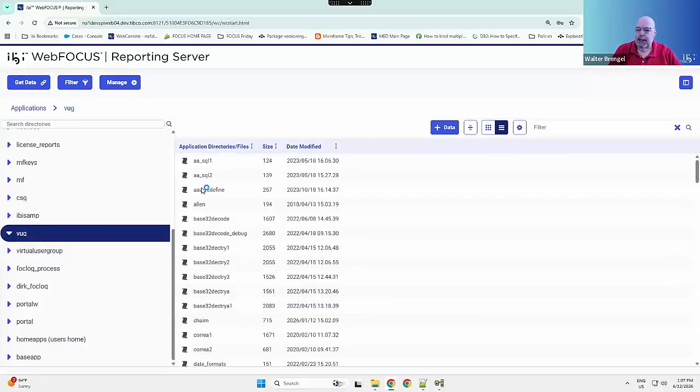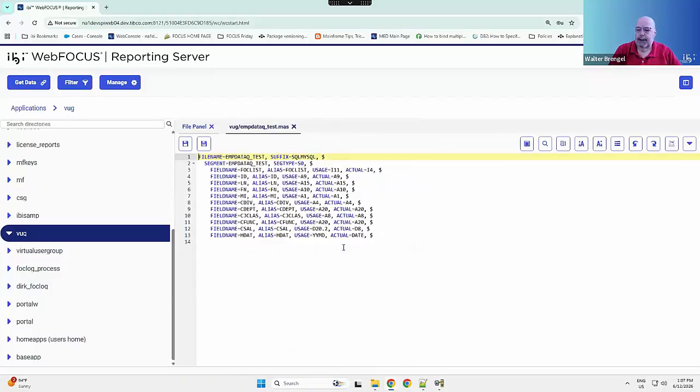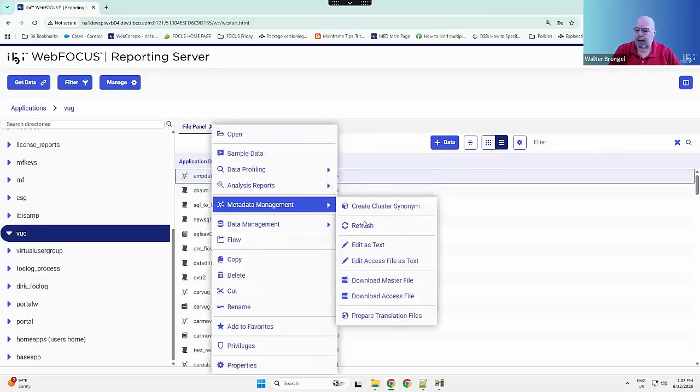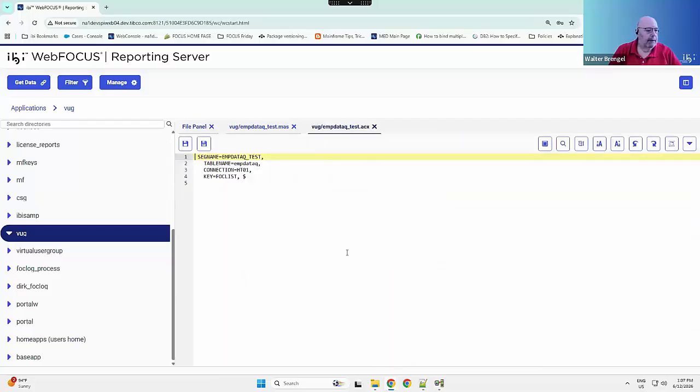So now if I refresh this and do date modified, here's my empdataQ_test. And if I do edit as text, there's the synonym. And if I do edit access as text, there's the access file. So is that what you were looking for, Don? Hopefully. All right, any other questions?